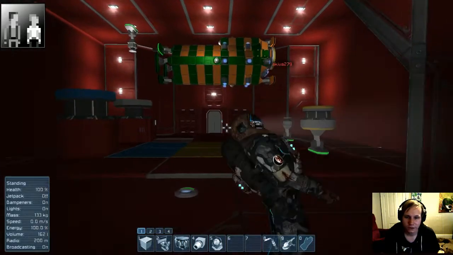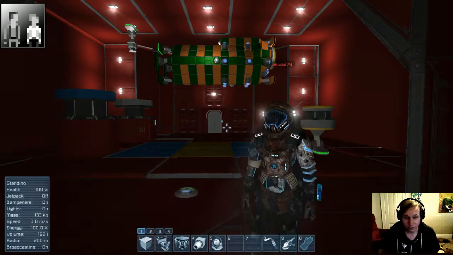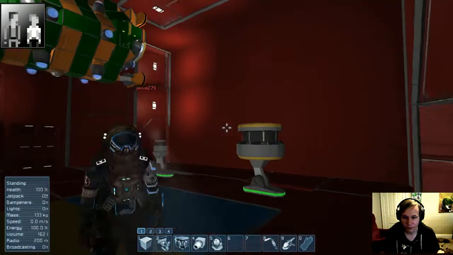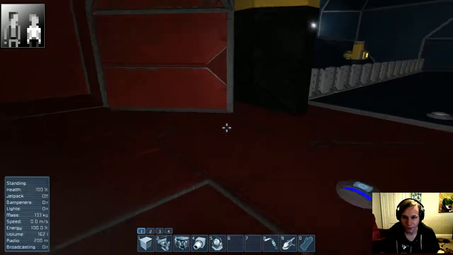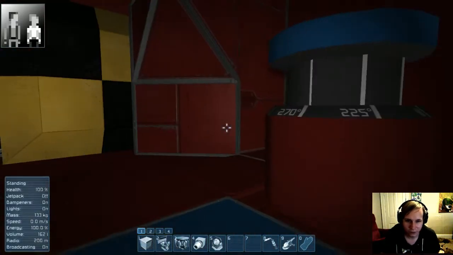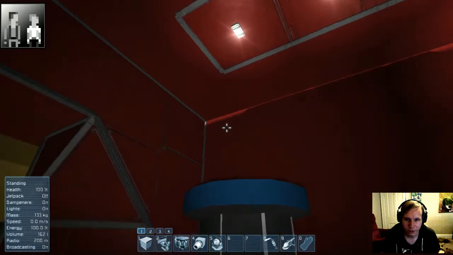Now again, what's nice about that is it's basically the equivalent of heavy armor. So it gives your blast door its heavy armor. So now that we're on the other side, it'll close. Yeah, that's cool. That's really cool.